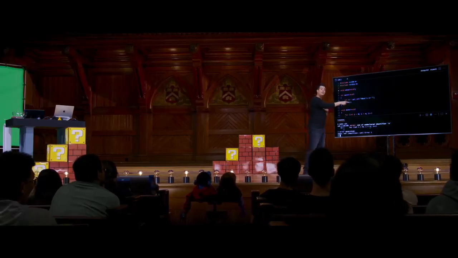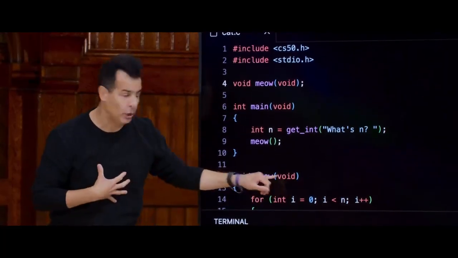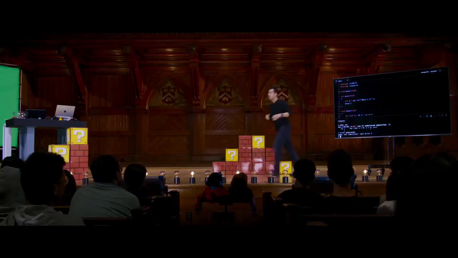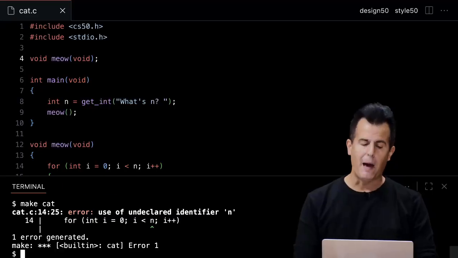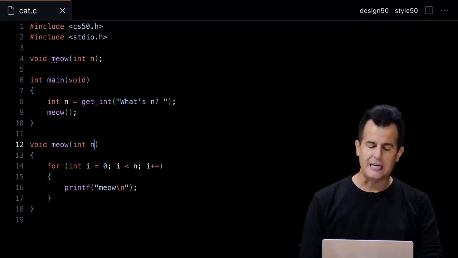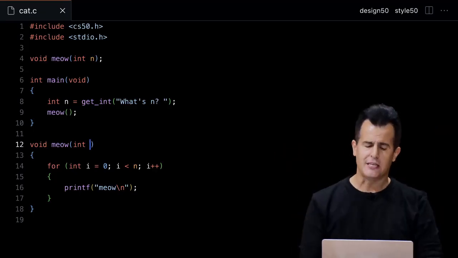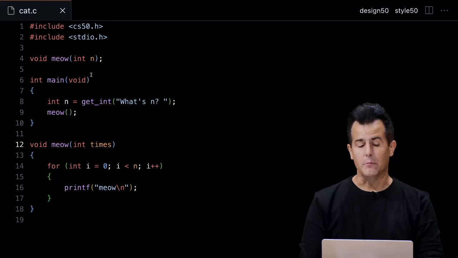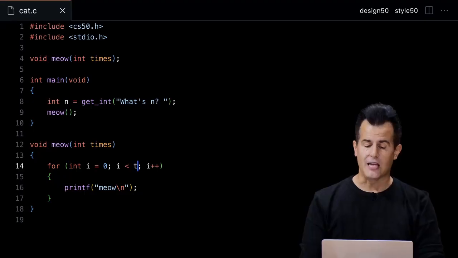I can pass it into meow as input. And I have to tell C to expect that input. And I can use the same name. But arguably, that's going to get confusing sometimes. But let me do this. Let me go back into my code. Let me undo this change such that now meow does take an input. But instead of just calling it n and using n everywhere for number, this is crazy. Let's just call this like times. So meow takes some number of times, and then it uses that value.